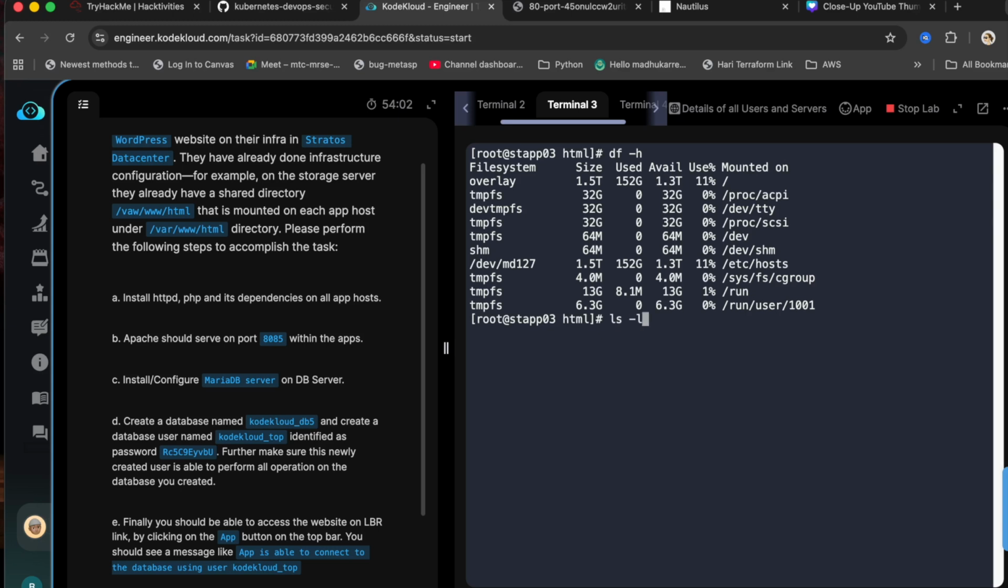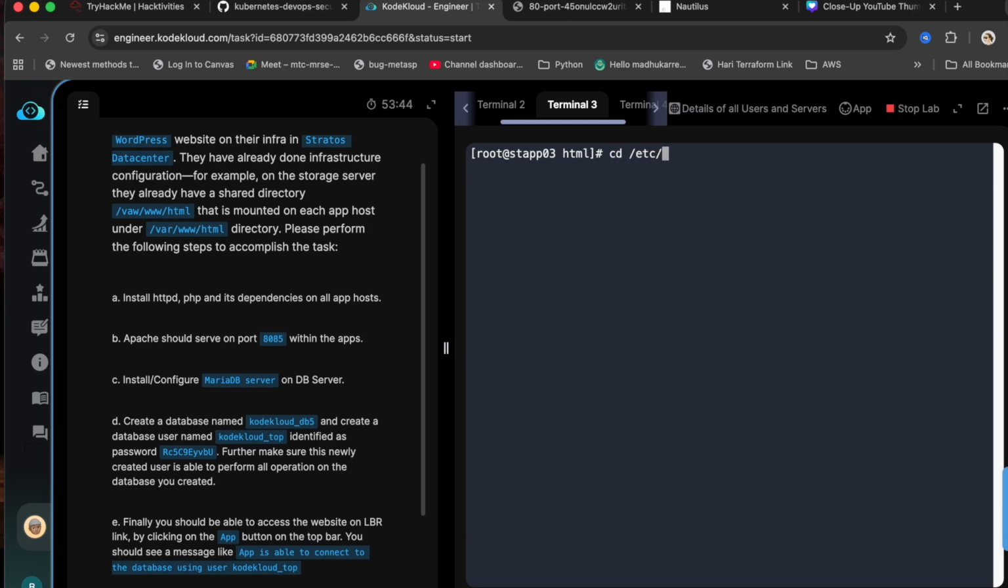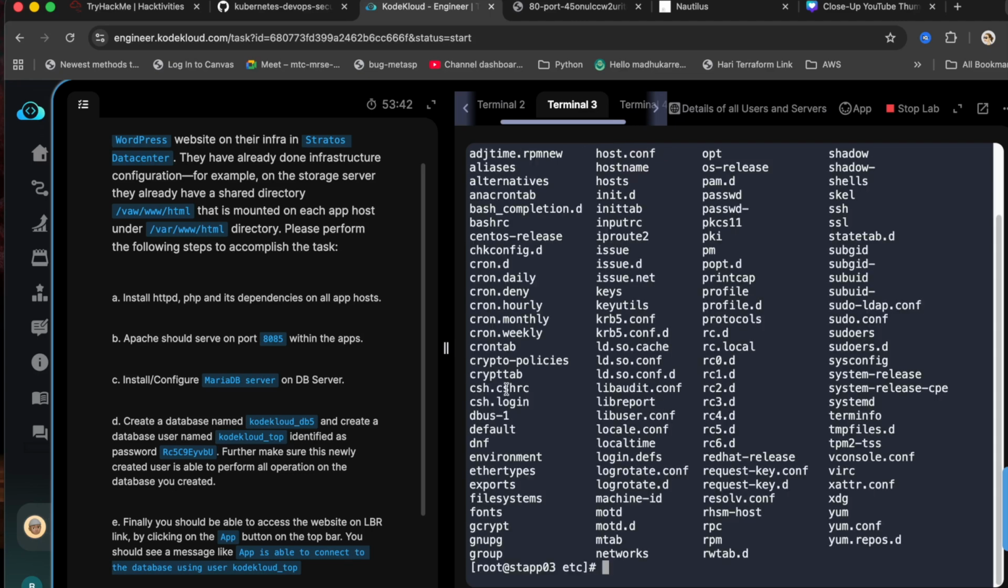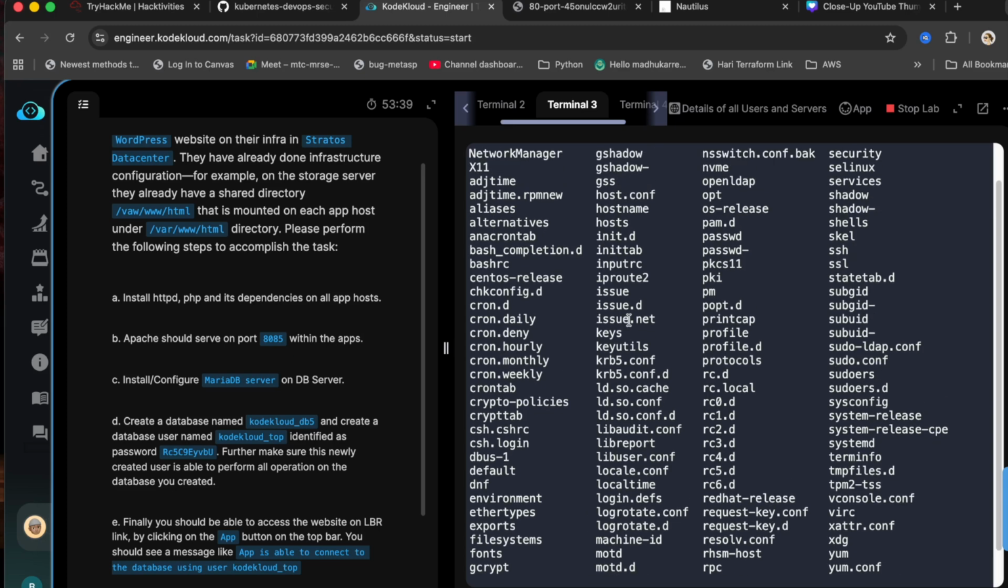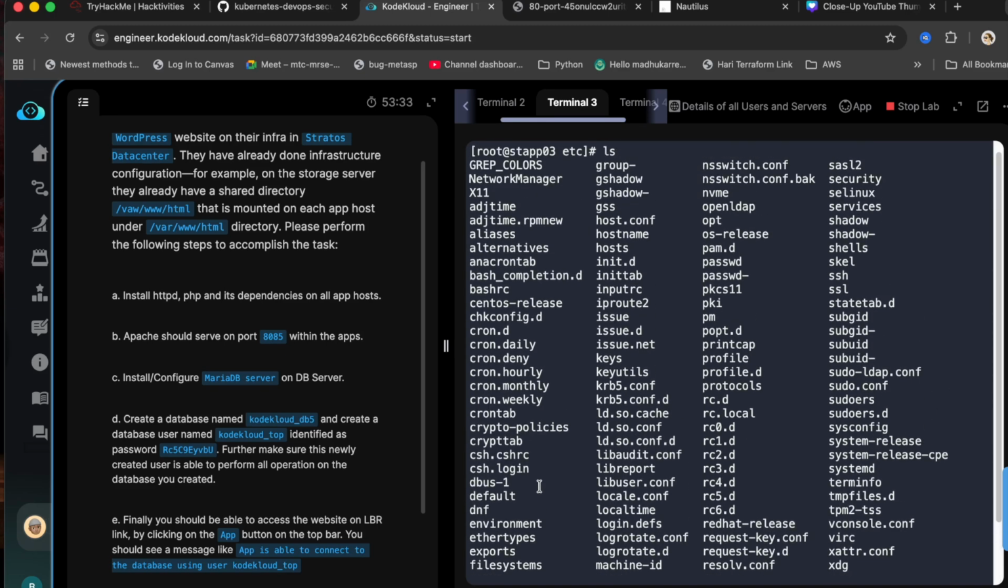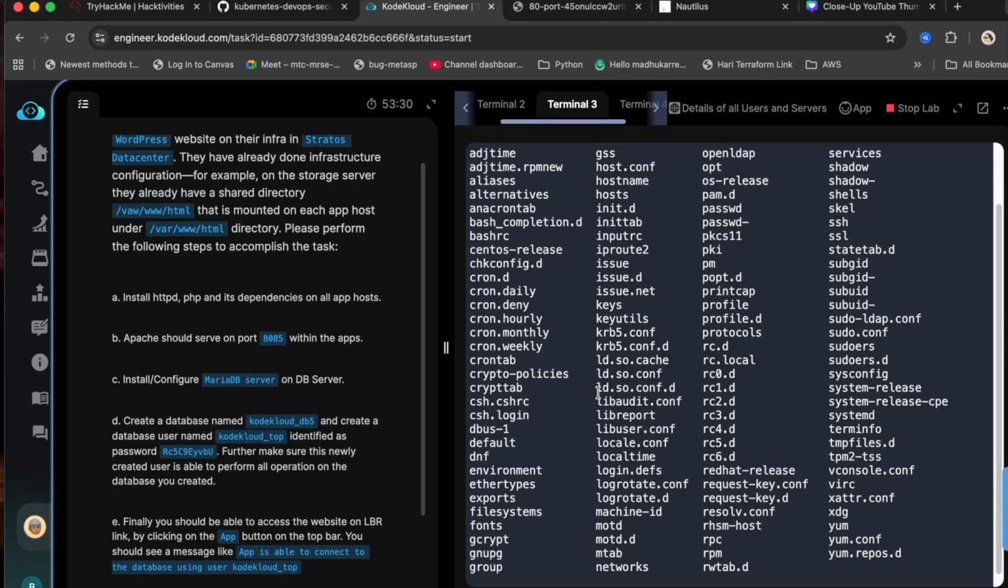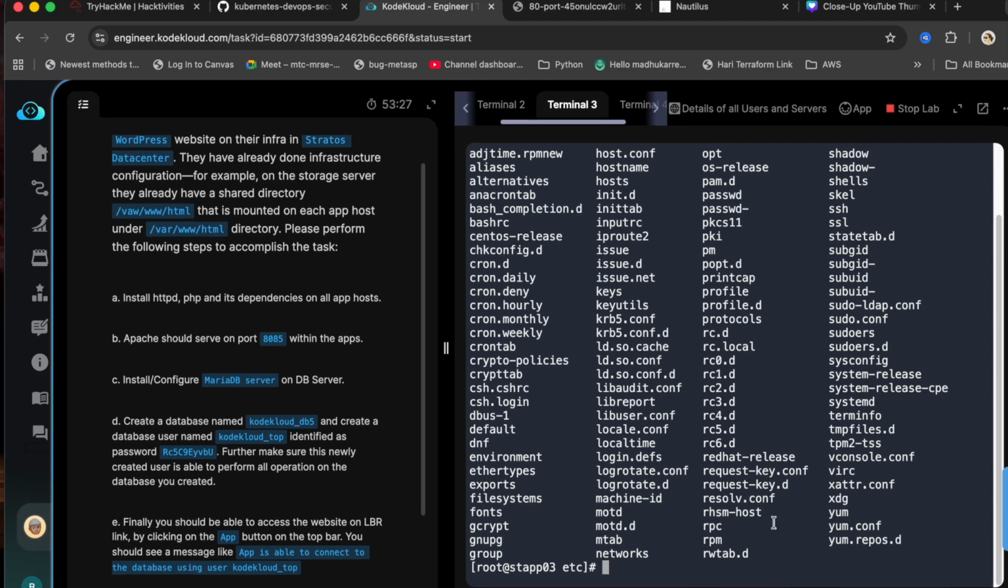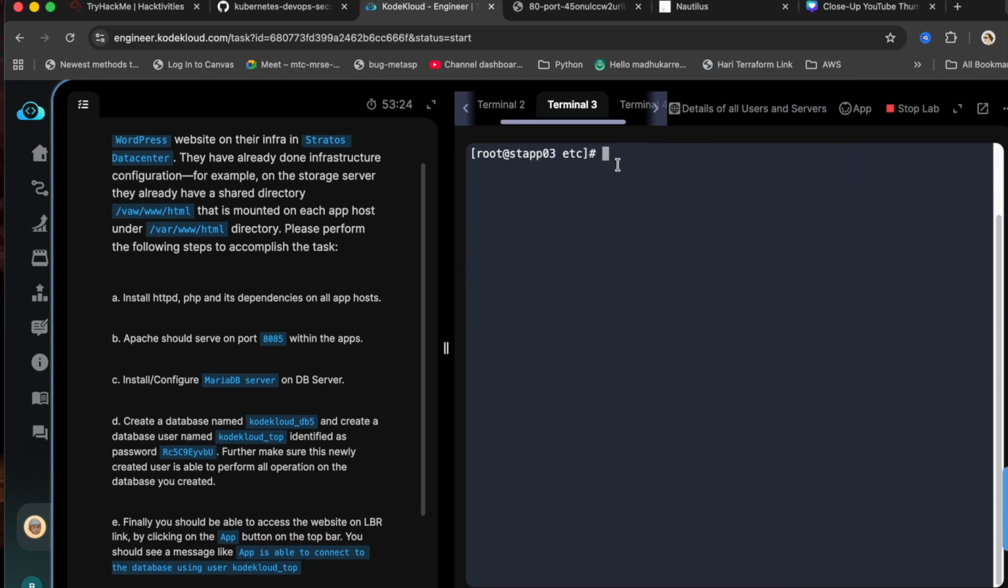Actually, let's check in /etc/fstab. Oops, cd to /etc. If I do ls, something starting with fstab should be here. We got only file system. That's fine, don't worry. But that file is coming from that location only.